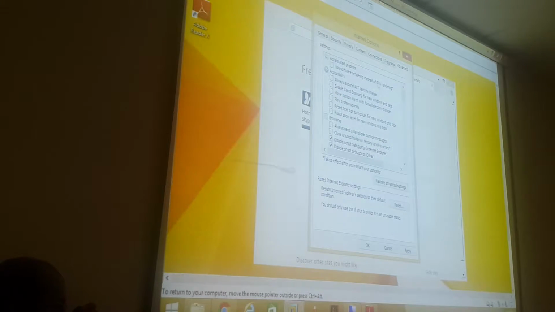Use software rendering instead of GPU rendering. It's for the graphics, if you are playing games or something like that. Play system sounds. All these are advanced options. Let's say you just want to see the text. You don't want to see the graphics, pictures and all. Normally we don't do browsing without pictures, but let's say your connection is very slow and you want to see only the text, you just want to read it. So what do you do here? You have a multimedia section, right? You can uncheck show pictures, so you will not see pictures anymore.